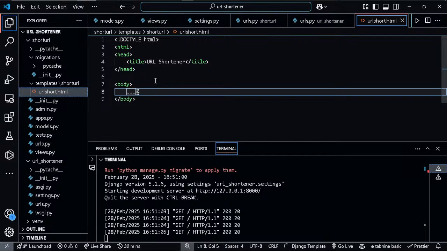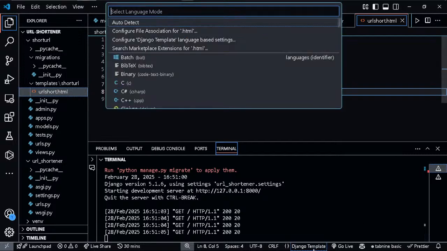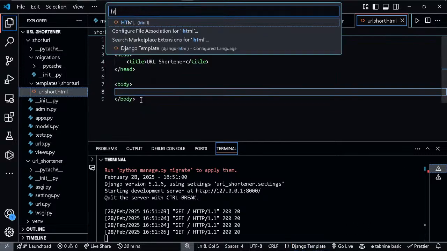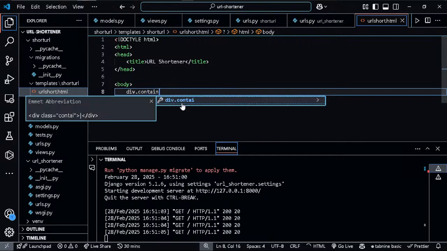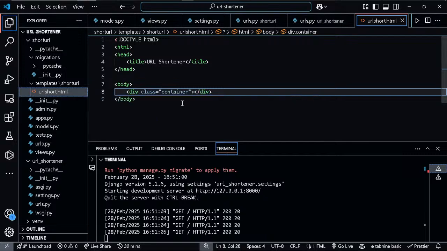Using a Django template here, let me just change this to HTML. I'm just going to go ahead and say container. Div dot container, I think this is the right way. So we have a div with a class of container.